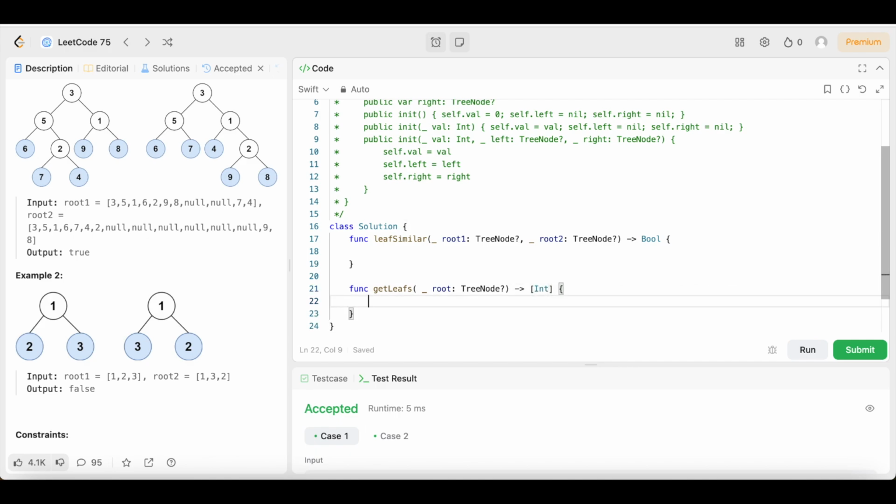Then we're going to come down here and say guard let root equal root, else. Oh man, guys, typos everywhere. Else we're going to return a blank array. Then we're going to declare a variable called res for result, and we're going to cast that as an array of integers, and we are going to initialize that with a blank array, guys.